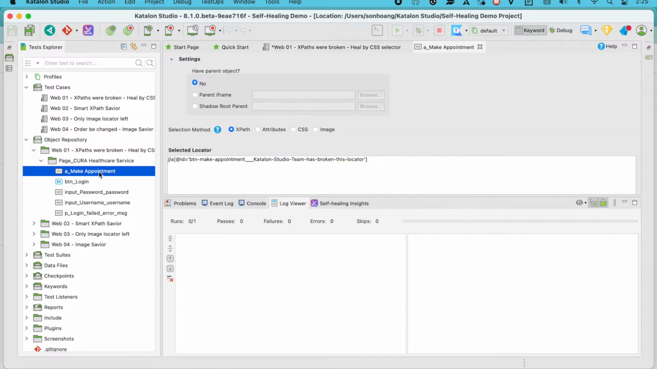For this button, it is set as XPath, and like all we did in the last chapter, this locator will be broken due to the addition of Katalon Studio, which has broken this locator in its ID attribute, and the same goes for the other two.